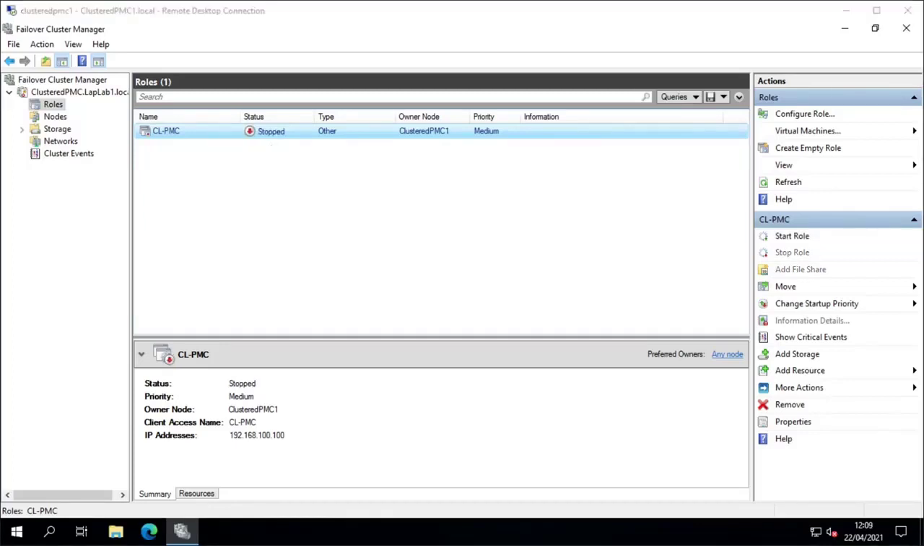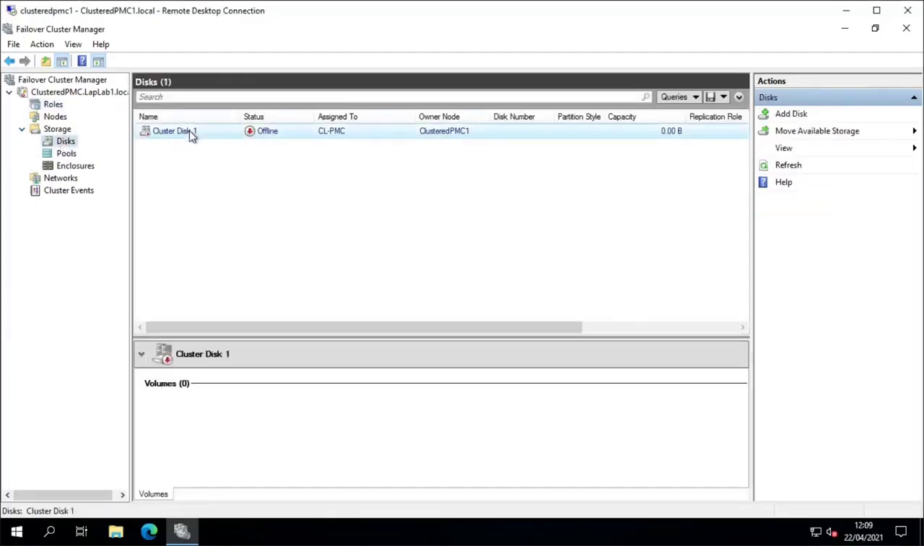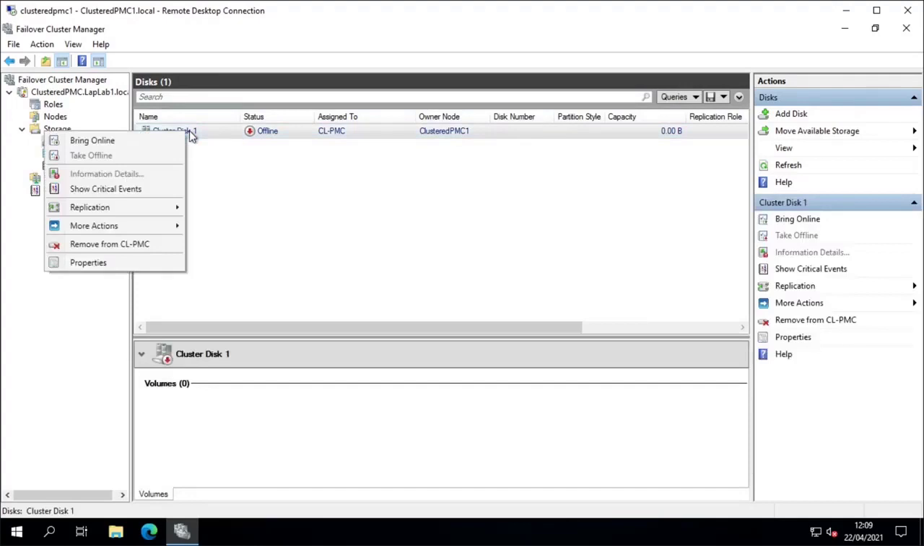Now, this will have taken the cluster disk offline, and we will need that during the installation, so let's bring that back online and make sure it's owned by this node that we want to run the clustered Peer Management Center installer on. First, select Storage and then Disks from the left-hand menu, and then right-click the cluster disk, followed by Bring Online.